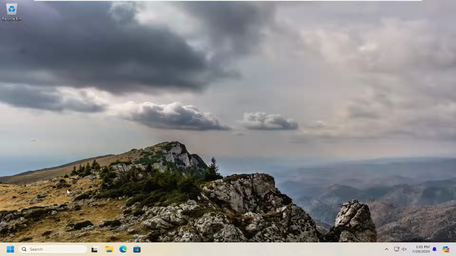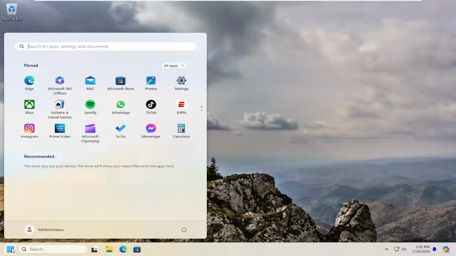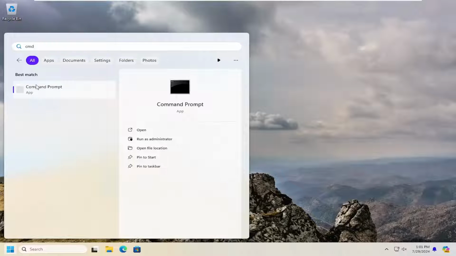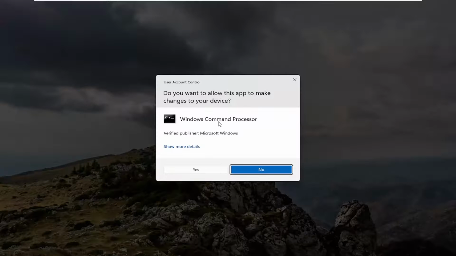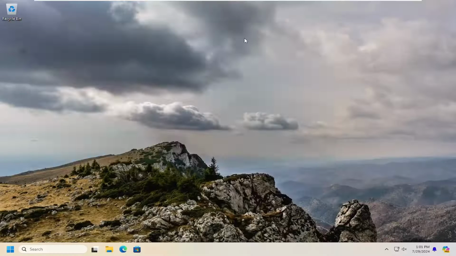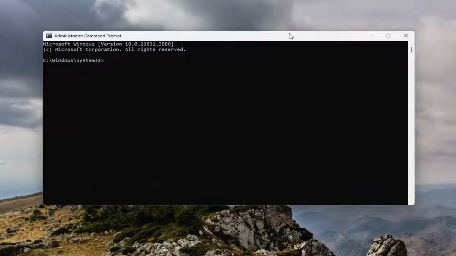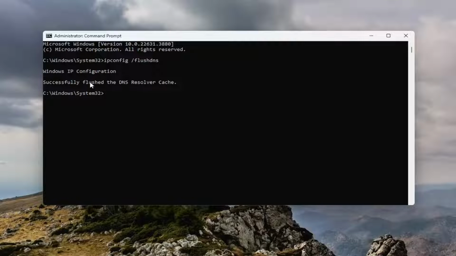So first thing I'd recommend doing would be to open up the search menu, type in CMD, best match, come back with command prompt, right click on that and select run as administrator. If you receive a user account control prompt, select yes. And then into this elevated command line window, you want to type in ipconfig followed by a space /flushdns. Flushdns should all be one word attached to that / out front. Hit enter on your keyboard. Should come back with Windows IP configuration, successfully flushed the DNS resolver cache.